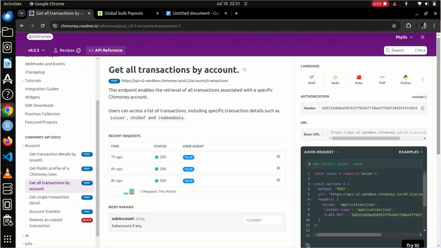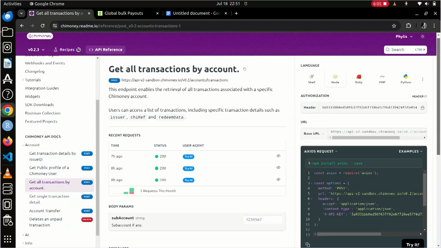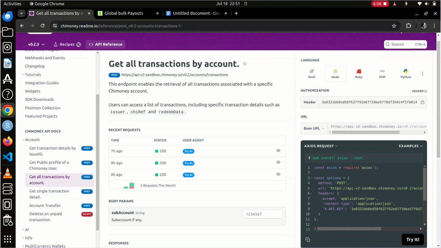So for this example, we are going to create a sub account so that we can use the ID here. So let's create a sub account.